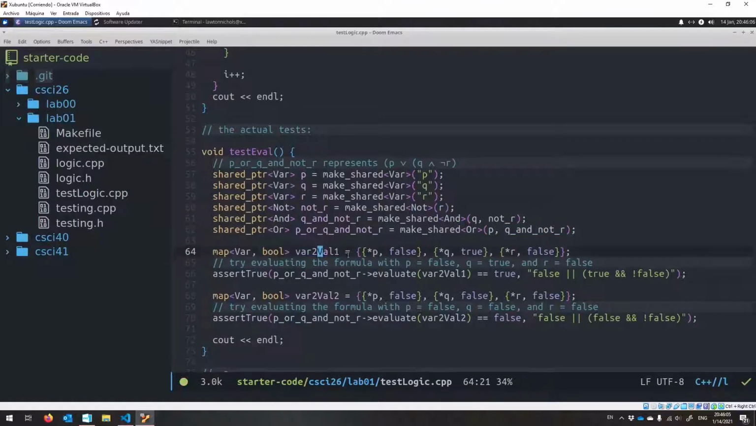And then this is how we store satisfying solutions, how we store variables. It's a map. We're going to use maps from variables to Booleans. So this is saying that whenever you see P, make it false. Whenever you see a Q, make it true. Whenever you see R, pretend that it's false. That's our assignment of variables.